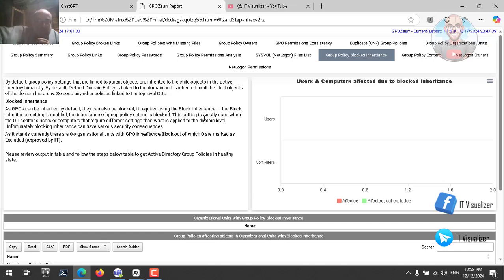But make sure that you document this and remember that correctly. Okay, this setting is mostly used when the OU contains user computers that require different settings than what is applied to the domain level. Unfortunately, blocking inheritance can have serious security consequences.